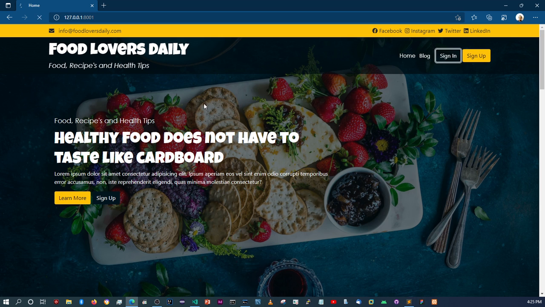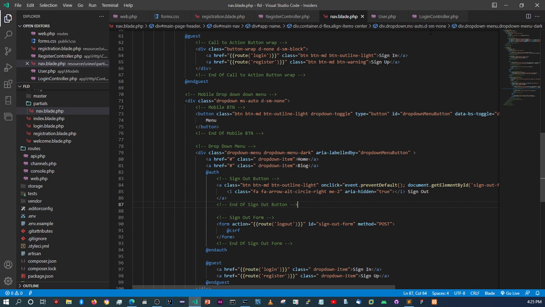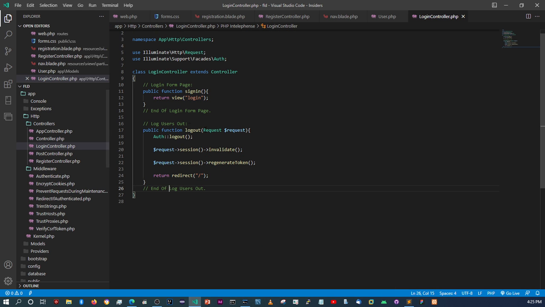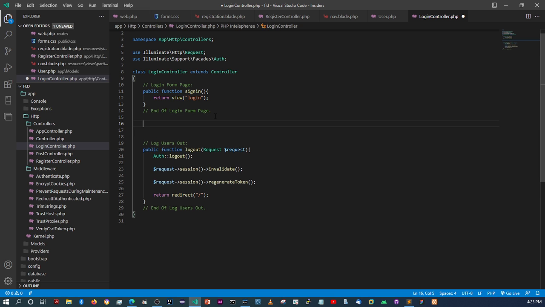Okay, so with our sign up form so far, we are not able to log users in. So that's what we're going to be working on today. So let's not waste time. In the login controller, right above the method that we created in the last video, I'm going to create the login method.